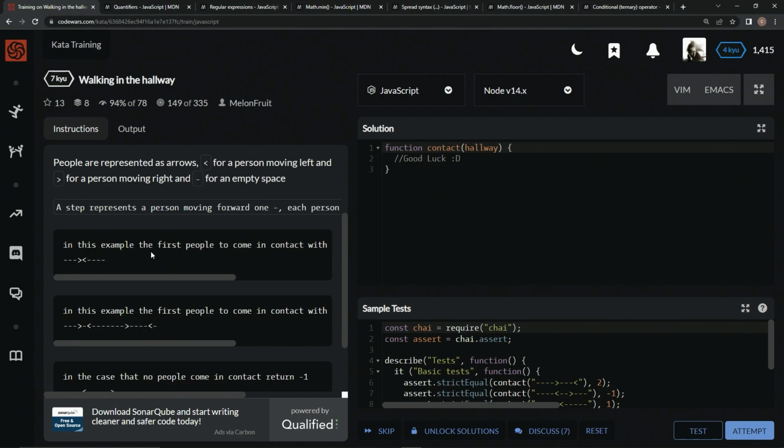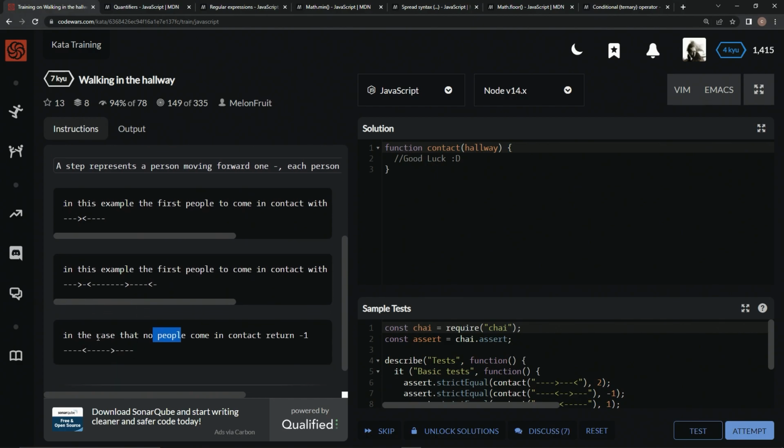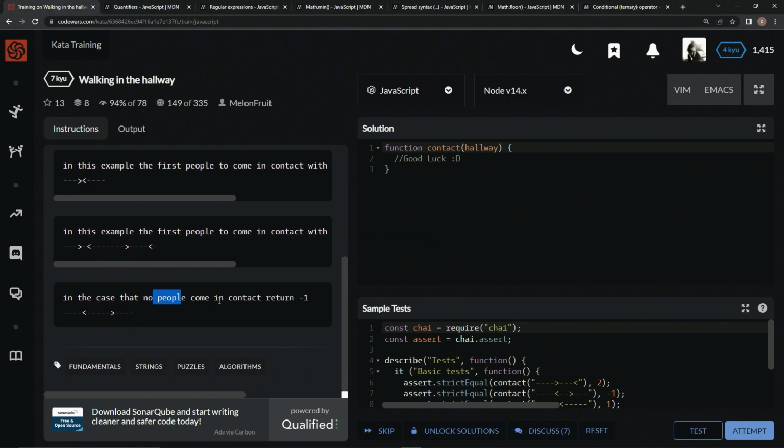In this example, the first people come into contact with each other after one step. In this case, no people come into contact, and we're going to return -1. So if nothing happens, -1.